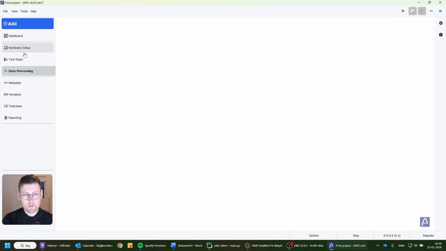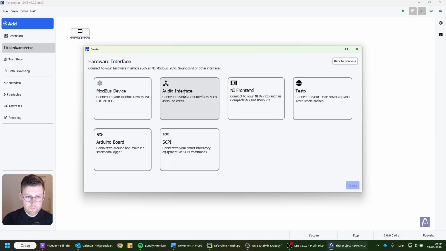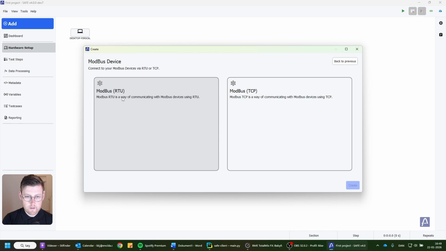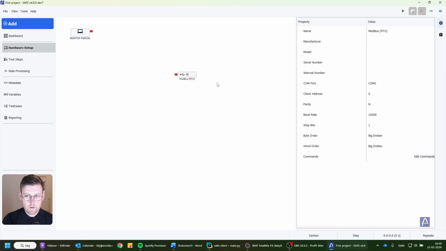But to go back to the start, you will usually end up starting in your hardware setup. To create something, you click the add button, and here you have your different hardware types. Let's say in this case we wanted to have a Modbus device, and it's a serial RTU. Then we get it right here. Then you can go in and change the properties of this Modbus device. Let's say the COM port, client address, parity, baud rate, everything about Modbus.